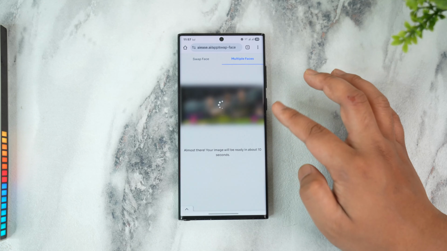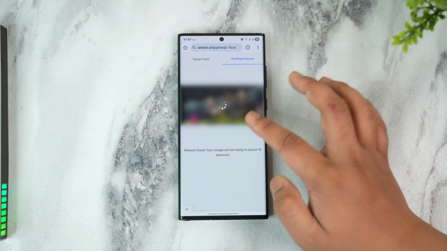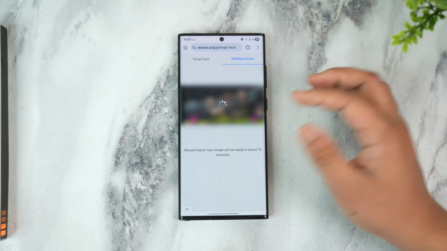It might take some time, like about 10 seconds or something. Then after that, you will notice that the images have been swapped in those particular images, like the headshot or even the main face itself.